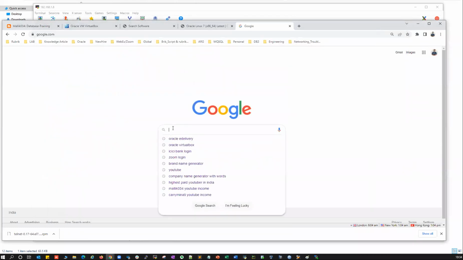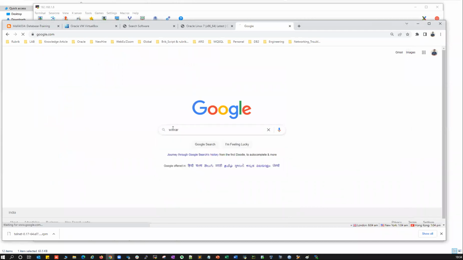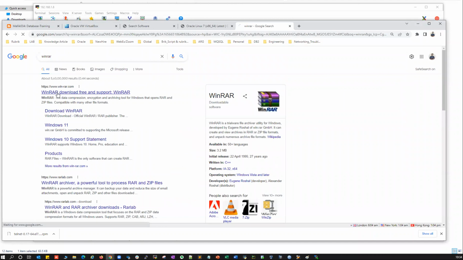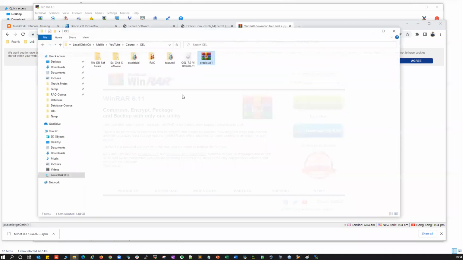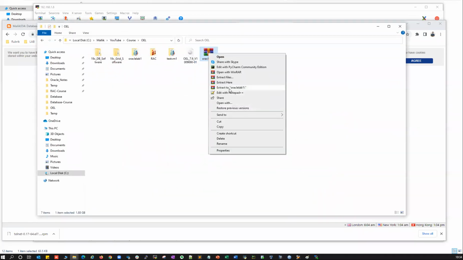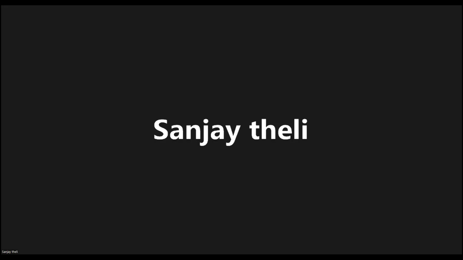You have to install that WinRAR software on your Windows. You can just go to Google, search for WinRAR, and then download that WinRAR software and install it. Once you install WinRAR, then you will be able to extract that file. Right click, and then you can do extract here or extract wherever you want. Okay, sir. All right. Thank you, sir.